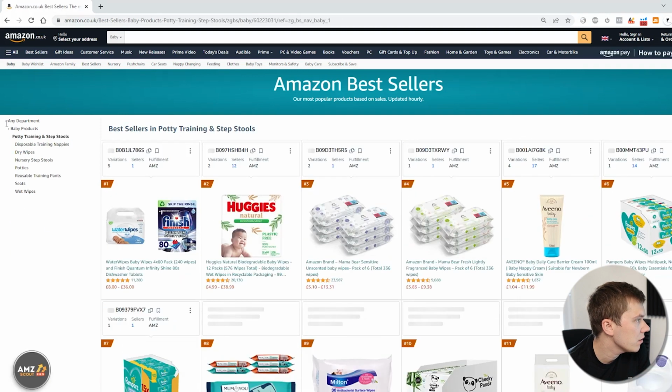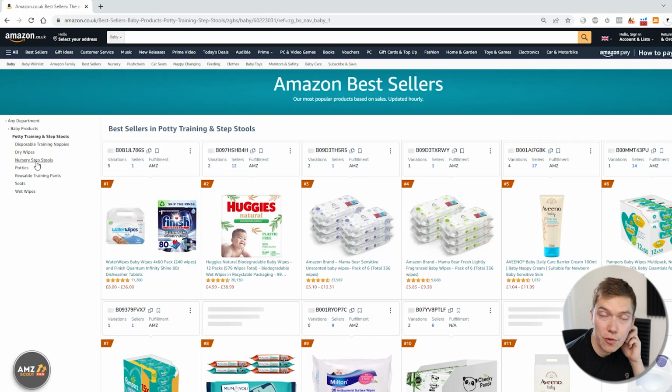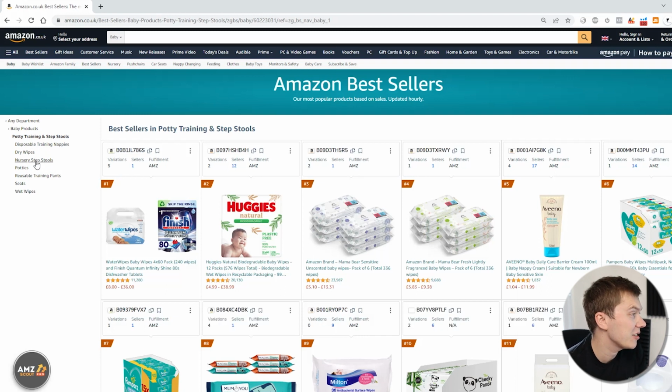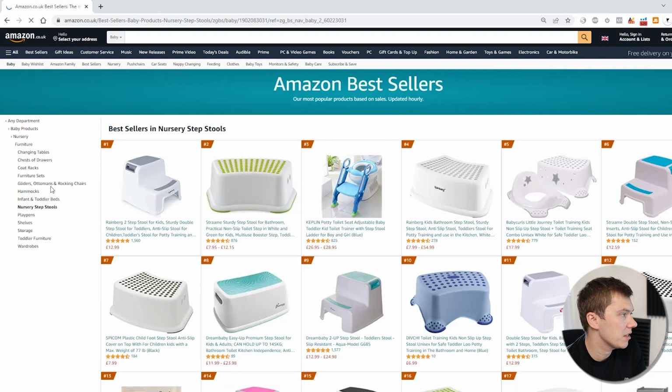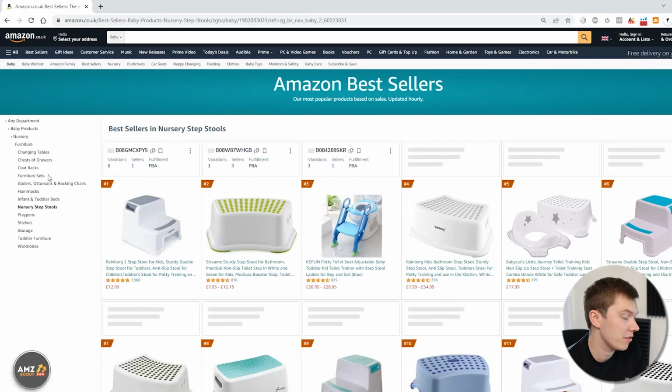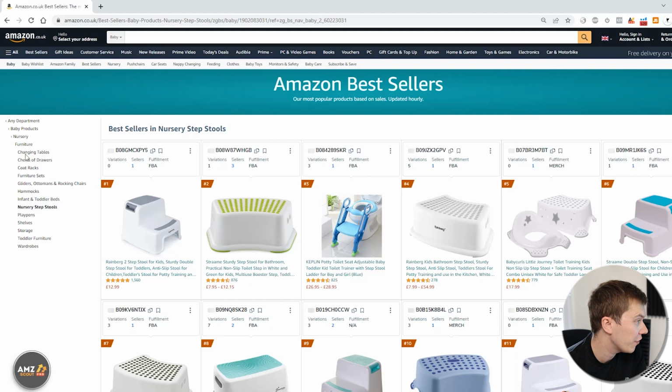And then another one that we can go down into, honestly there's so many subcategories within Amazon's category list, you could get lost. This is, as I say, a really good technique just to follow to discover tons of products you've never heard of. So we're now into nursery step stools.